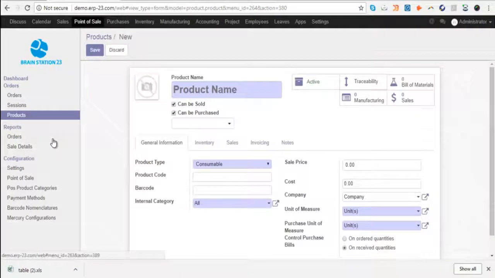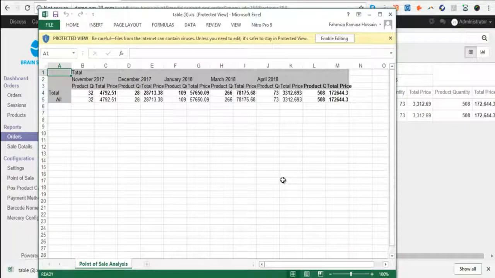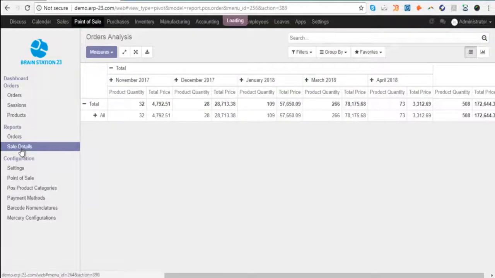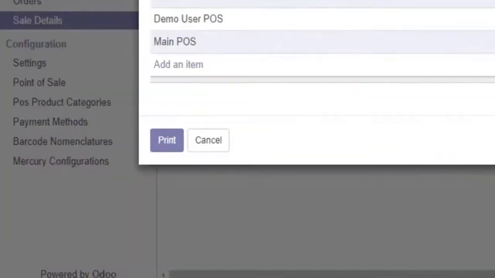In the report section, user can analyze the orders. Analyzed reports can be generated in Excel. In sales details section, by selecting a specific session including the start date and end date, report can be printed and also will be available in PDF format.